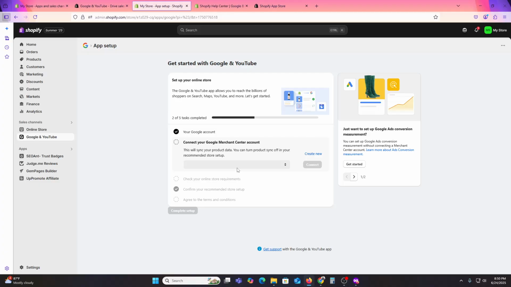If you have a merchant account, you can go with this one, but if you don't, then you just need to create a merchant account. This is needed for shopping ads. You just need to click create or connect merchant account. So we don't have one, that's why I will choose this create new. Once I click over here, then you can see a merchant number has been added.